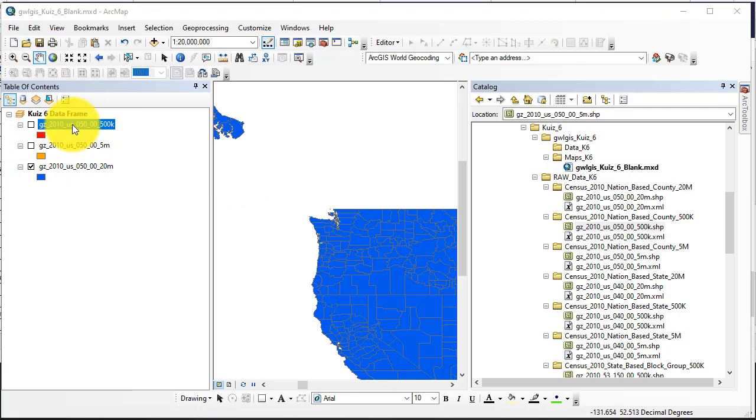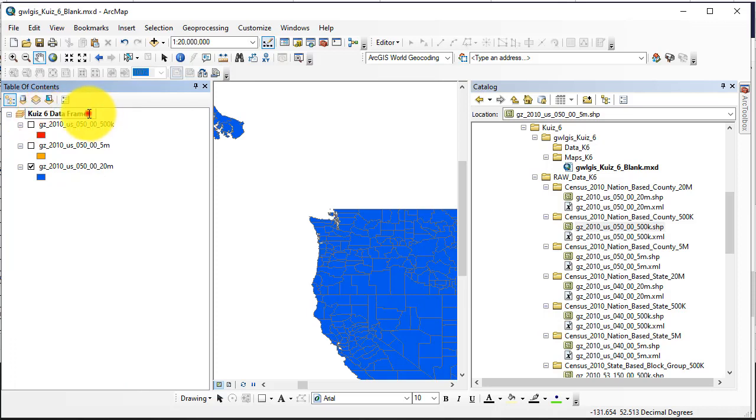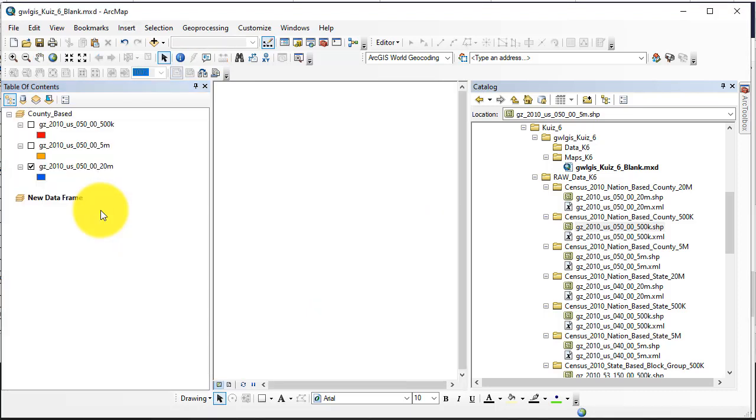To make things easier, I'm going to change the name of my data frame to county-based. I'm going to insert a new data frame, rename it state-based. I don't really need the underscore. Take it out of here before I forget.